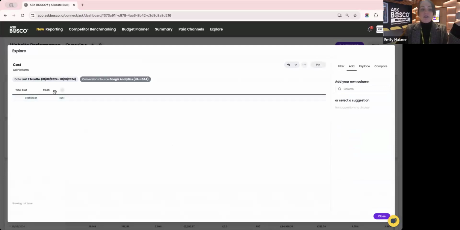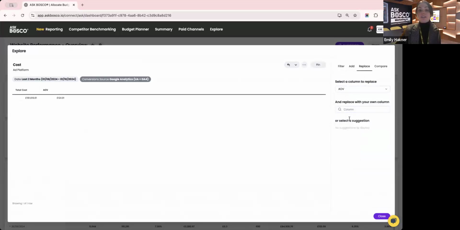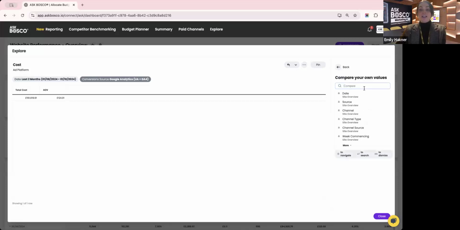So you can see we now have total cost and ROAS. You can also replace data. So actually, if I wanted to replace the ROAS column with a different metric, AOV, for example, I'm able to do that as well, and it would give me the AOV. And then you can also compare different information to this as well. So for example, if you wanted to compare this across all of your channels or other information, you can also do this as well. For example, channel source, week commencing, and that will build up the graph for you.